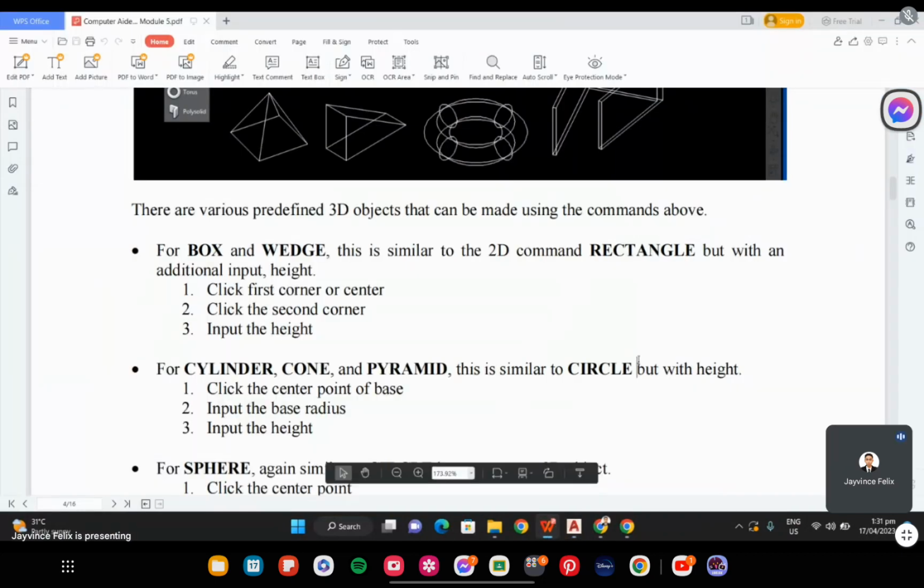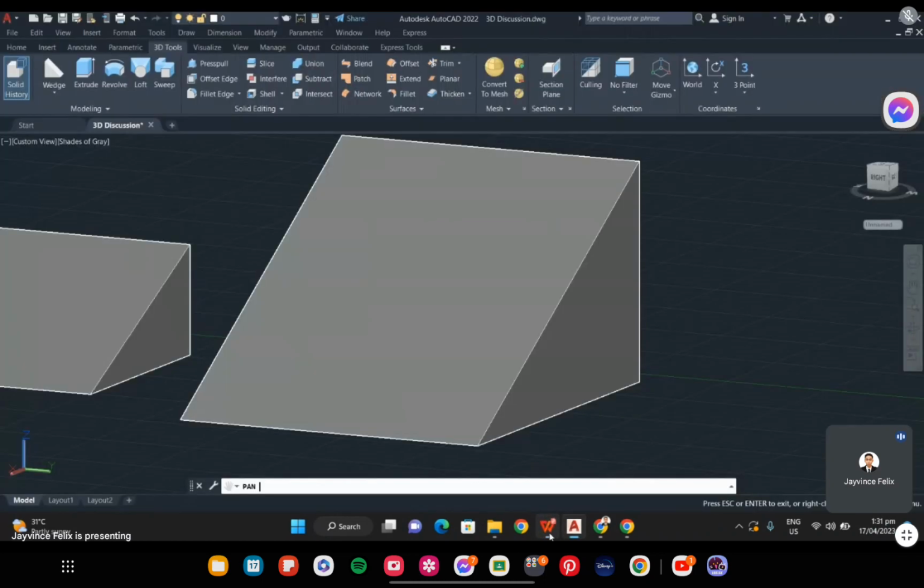So next, we have the cylinder, the cone, and the pyramid. So similar siya sa circle. Why? Kasi i-specify nyo lang yung the center point of the base, then the base radius, then the height. Pero take note, magkakaiba sila ng bases.